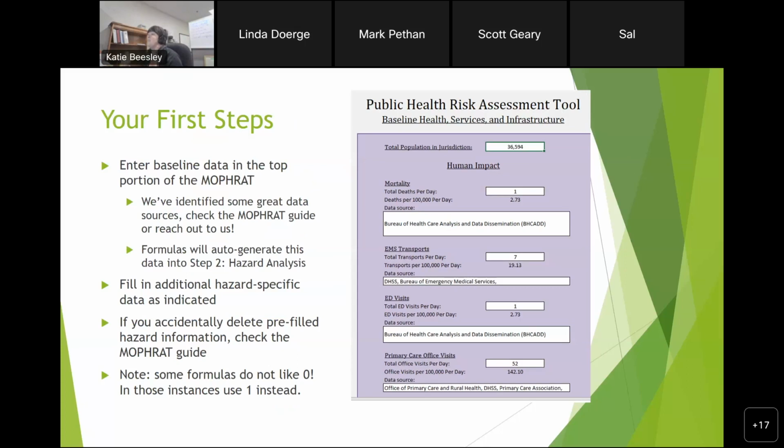But then if you have any questions, if you accidentally deleted something, you're not quite sure what the hazard is trying to ask, you could always go into the MOPHRAT guide, our manual that we will be publishing, and you could see why we came up with those scenarios, how they're relevant to Missouri, and some of the very basic calculations that we came up with. Some of them are from Drexel, some of them are unique to Missouri's.